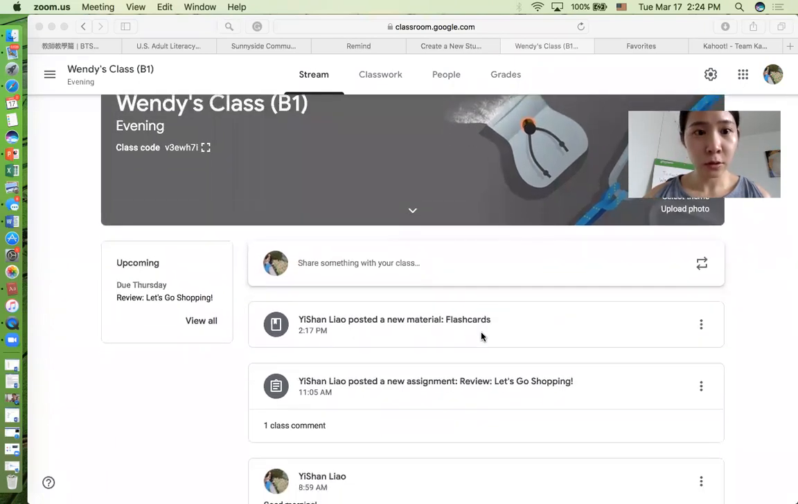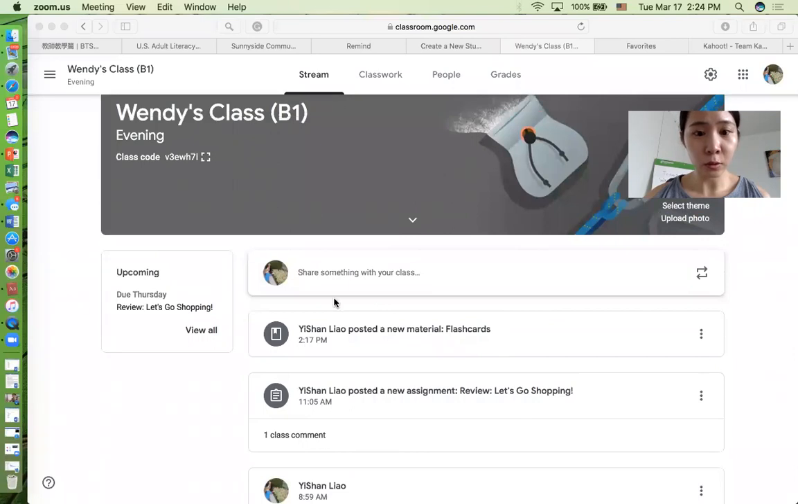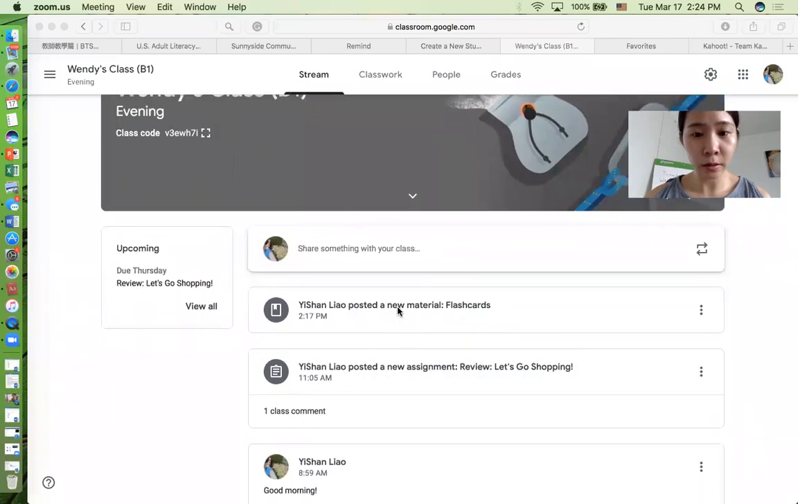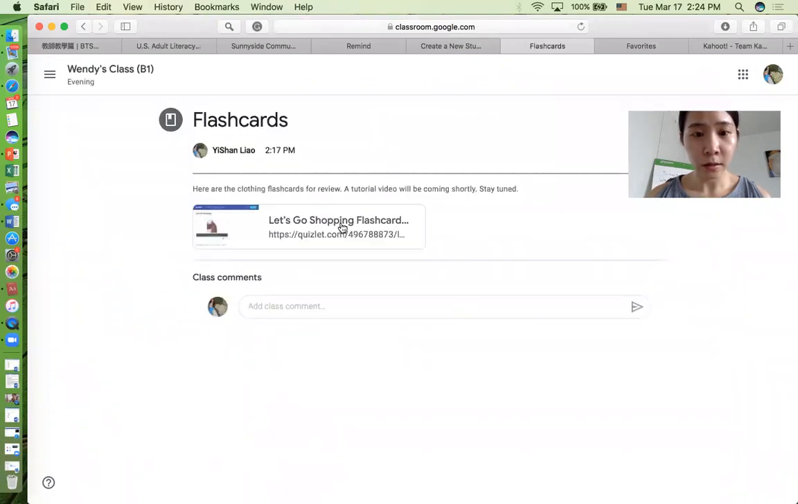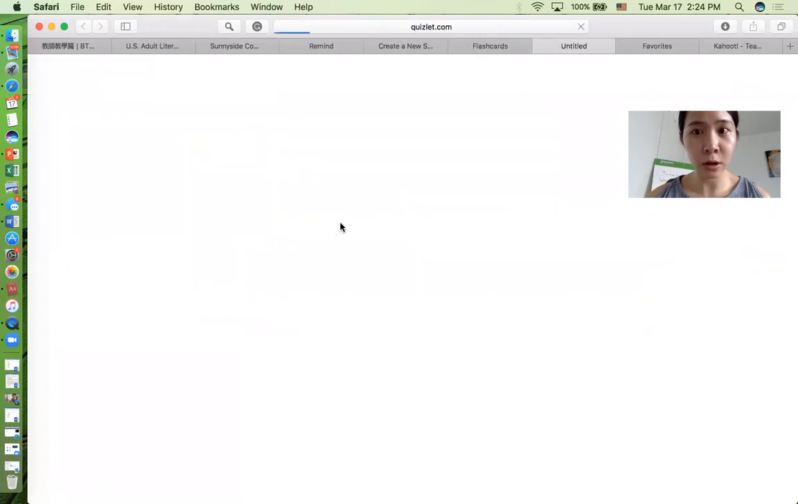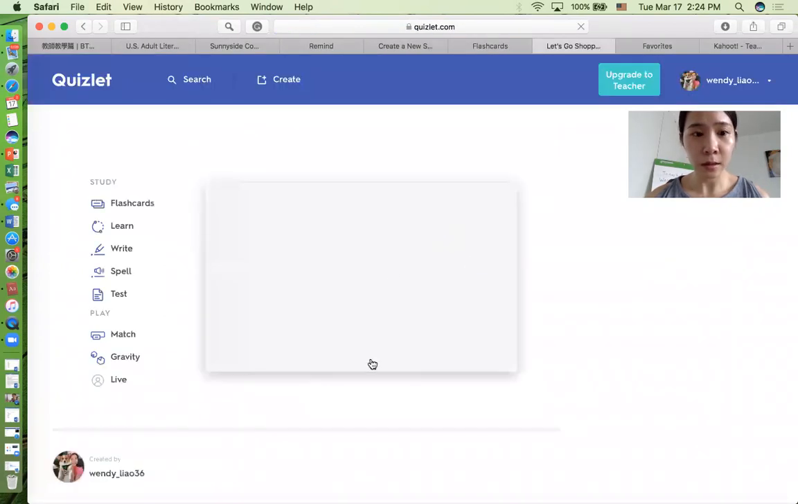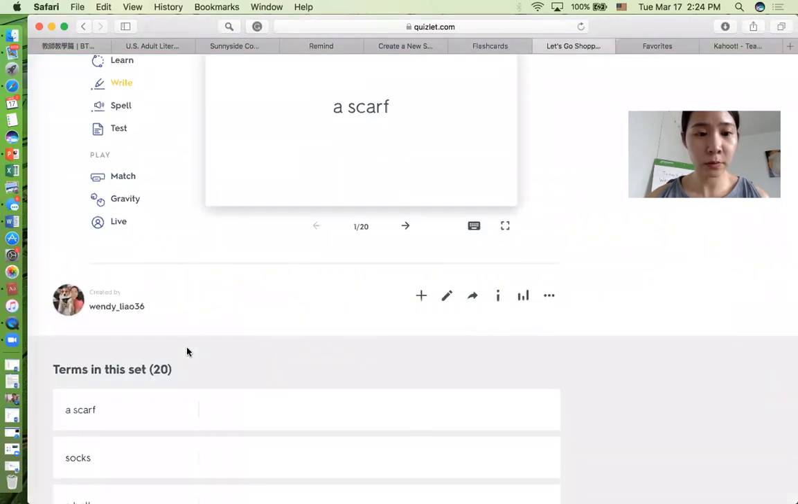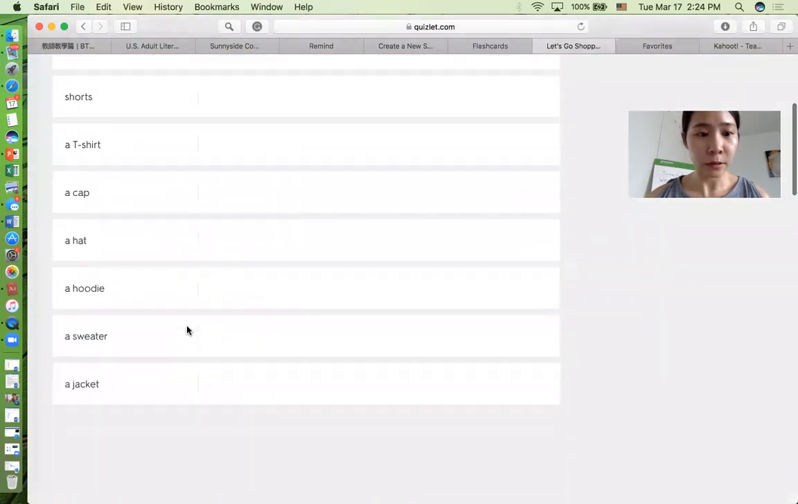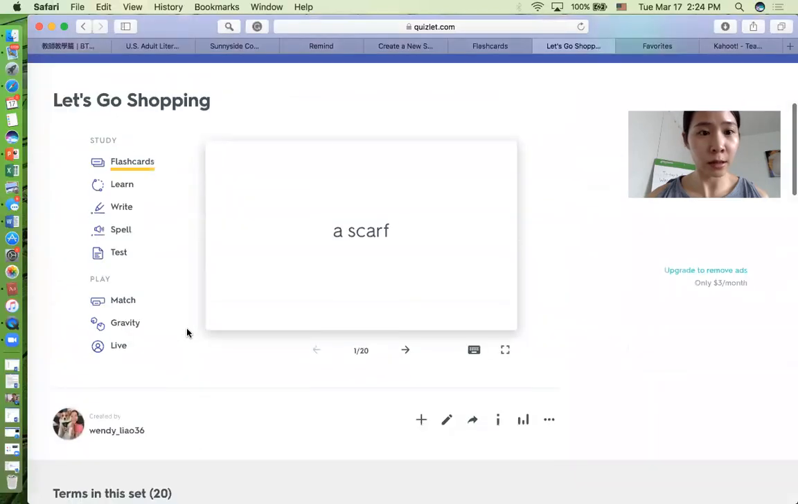So first you will go to the Google Classroom and click on flashcards. And then click here, the link, let's go shopping. And then you will see flashcards. These are all the words we learned last week.